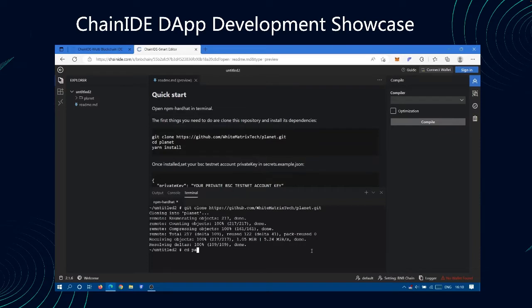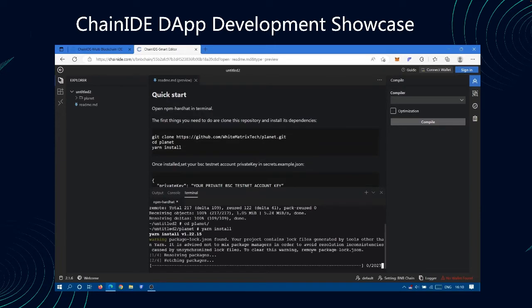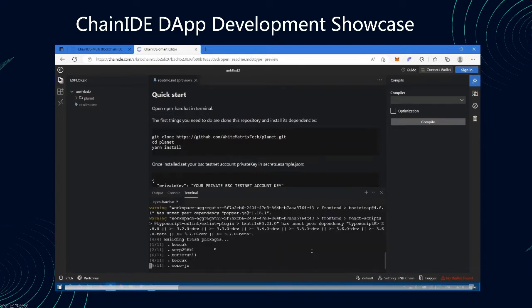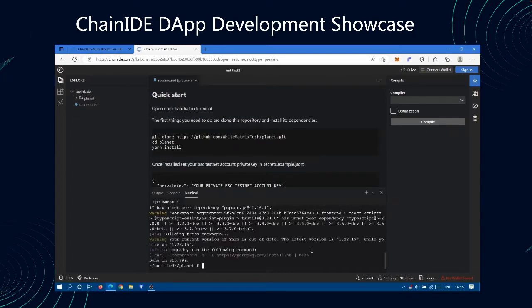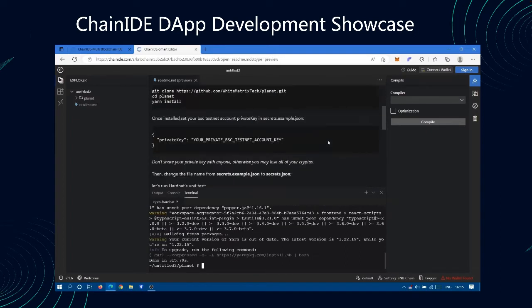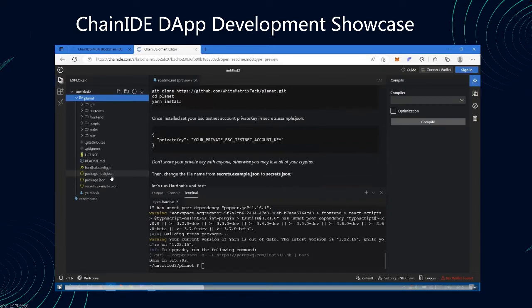After downloading from GitHub, we change directory to Planet, and then we start the installation. In the actual demo, it will take a very long time, but in the video we cut all this waiting time. After installation, we open the file explorer. You can see all these files are synchronized.